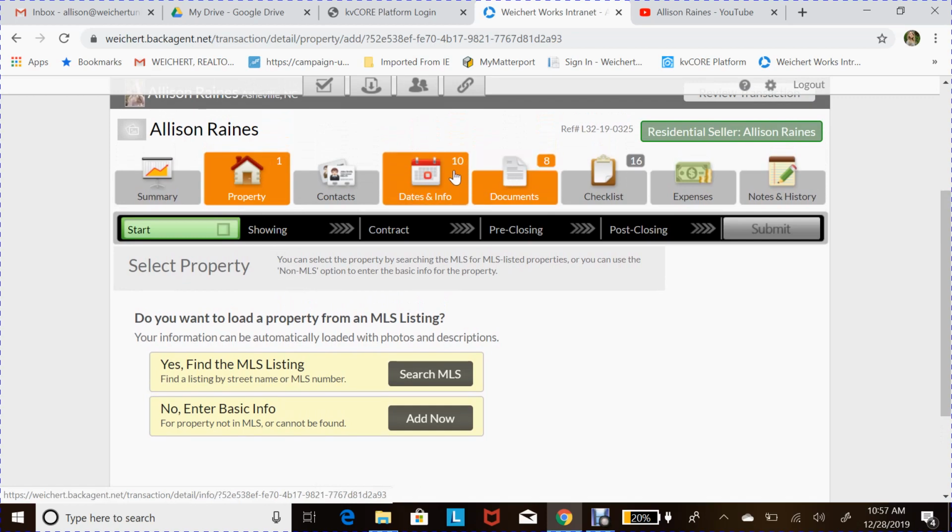Dates and info. That's an important tab for you. I think the documents is a little bit more important first of all, but the dates and info, you just go in there and it will ask you basic questions like when did the agreement take effect, when was the effective date of the contract. So you will want to go in there when you have a chance and answer those questions.